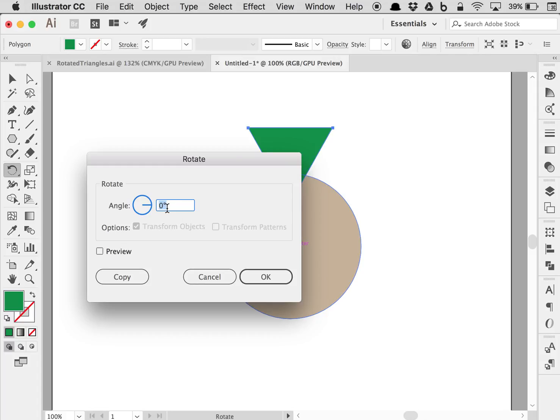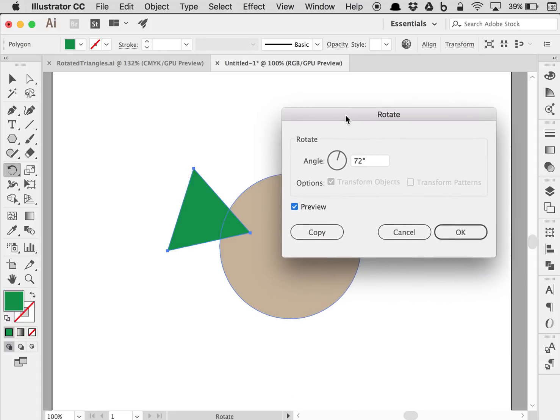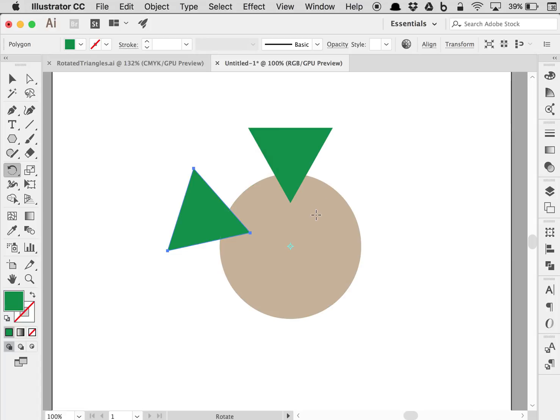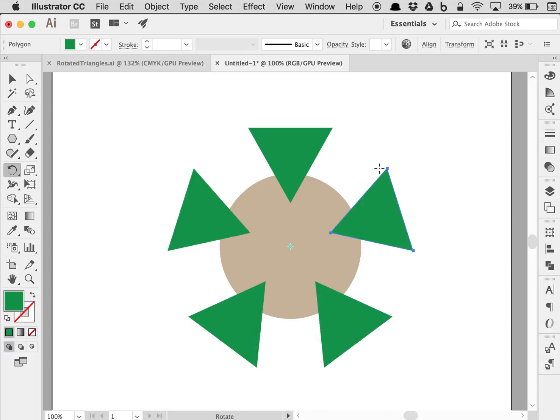Now it lets me enter in 72 degrees. I can hit preview if I wanted to see that. That looks fine. I know that 72 degrees is 360 divided by 5. I'm going to hit copy instead of just OK because I want to make a copy as I move it. Now I can use my standard transform again, Command D or Control D on PC, do 4 more copies, and now I've got 5 triangles around my circle center.